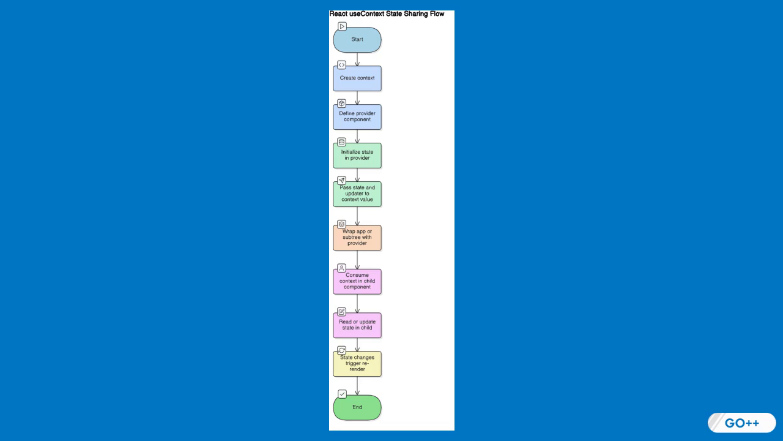However, it's vital to remember that with great power comes great responsibility. Over-reliance on useContext can lead to performance bottlenecks due to unnecessary re-renders of all consuming components whenever context changes. Thus, striking a balance and using context judiciously is key.